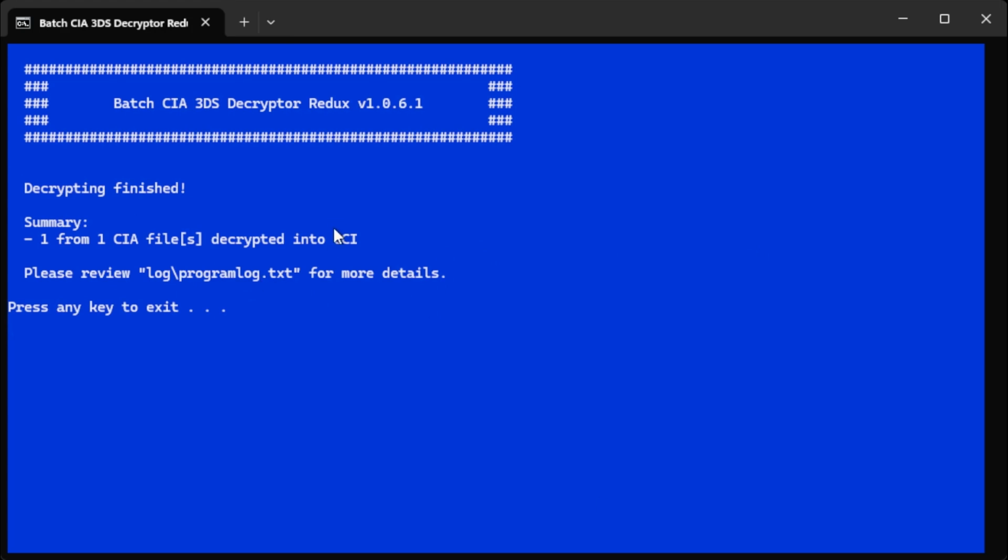That CCI file is what you want to put in your 3DS folder that you have all of your other games in. Once you've got that, you're just going to want to scan it in Cocoon or whatever front end. It should appear with its name. I recommend renaming your files just so you know which game it is, but hopefully that helps.